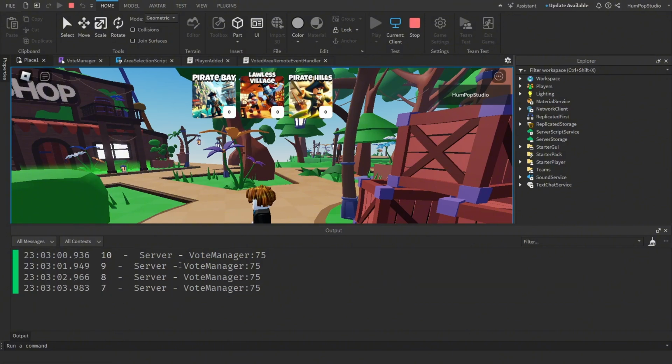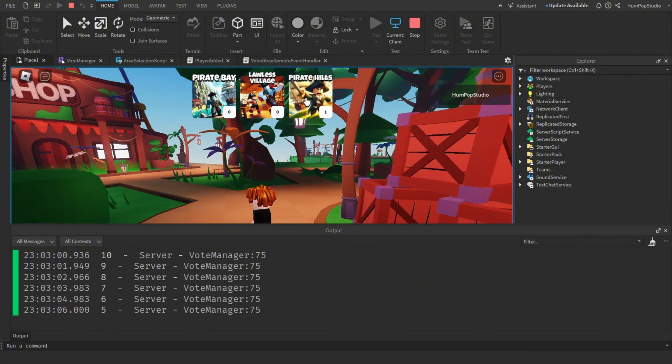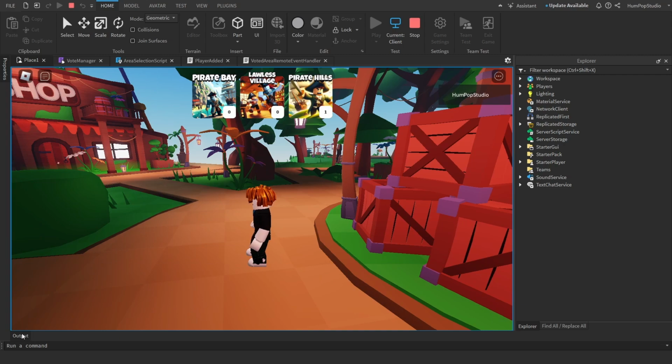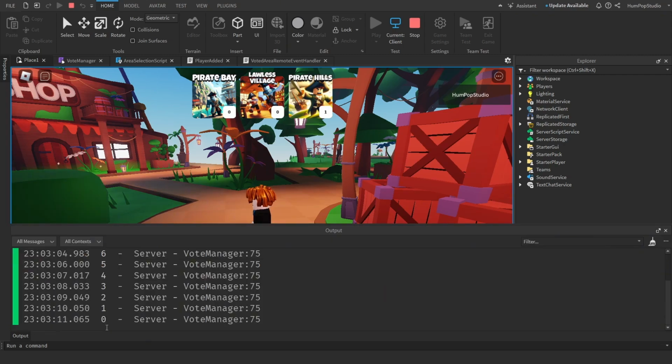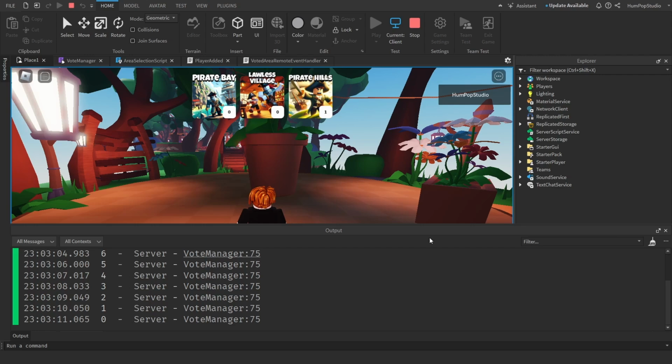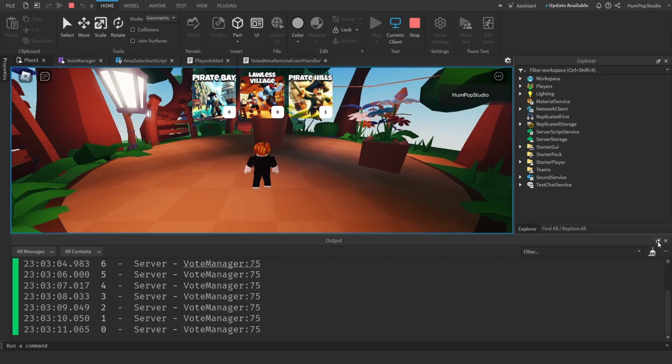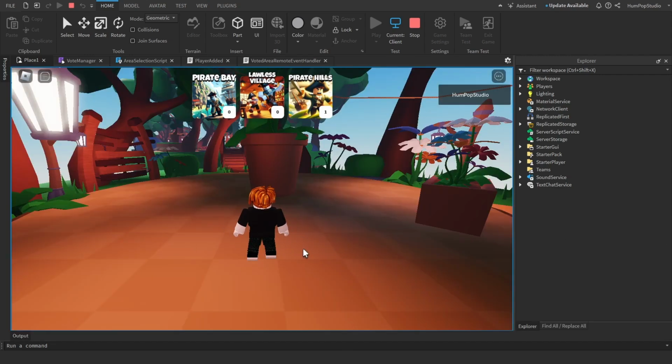So I can see here we've got 8 seconds left. So if I choose Pirate Hills, when the timer runs out, gets to 0, and I've been moved, I'll close that down. So whenever it gets to 0, we're going to get moved.